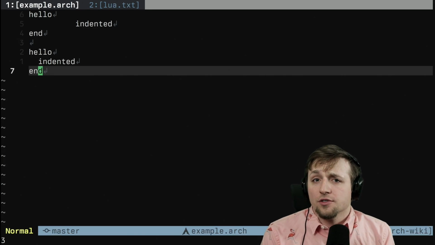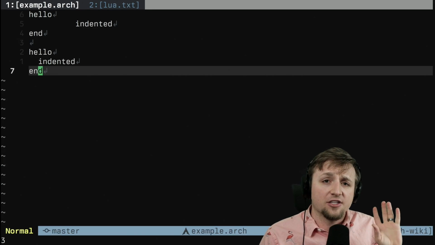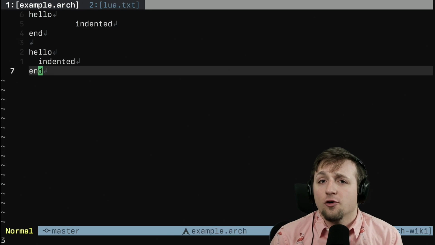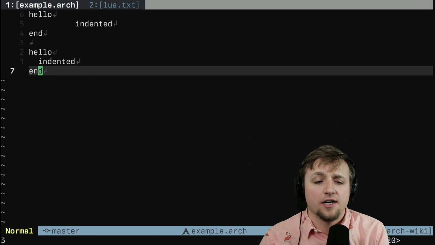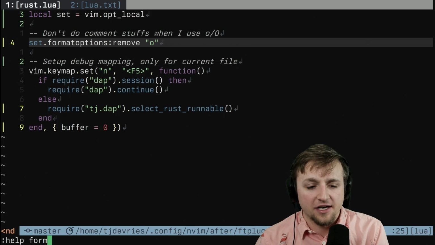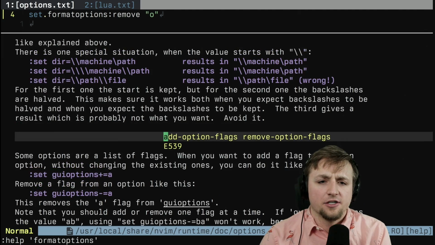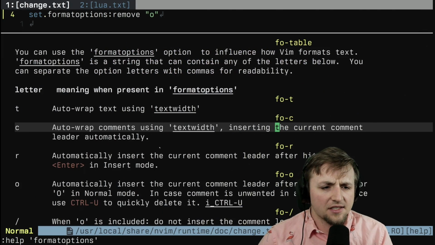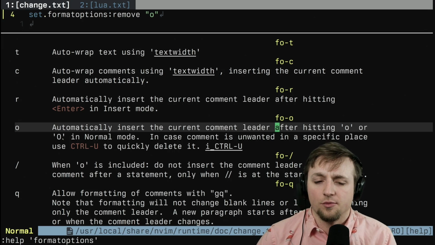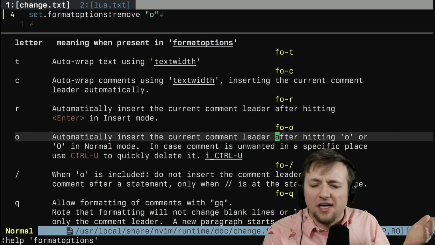And with those two tools, you can really easily set all the different kinds of configuration that you usually need for a particular file type, right? If you want to change how comments are formatted or when they're added, as you saw in my Rust example, by the way, I changed the format options. If we read help format-options, you can see here, this is in the add option flag or in the fo table, that o says automatically insert the current comment leader after hitting o or O in normal mode. So for some languages, I like that it automatically inserts the comment leader, and other languages, I don't.